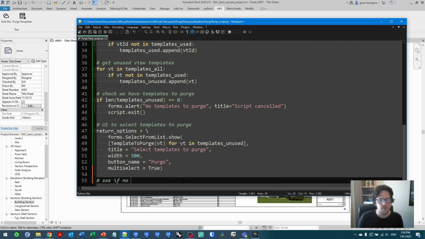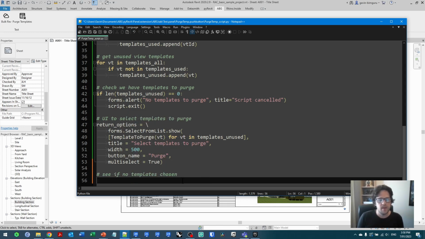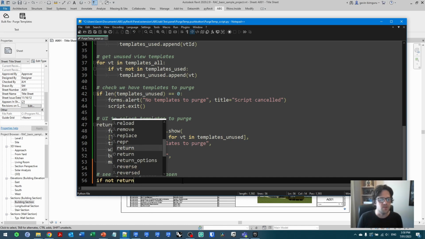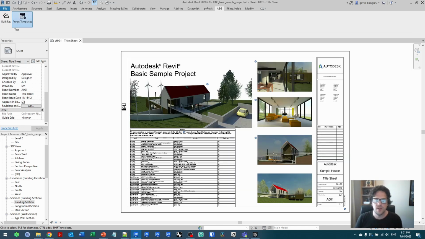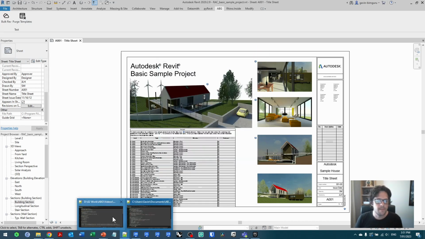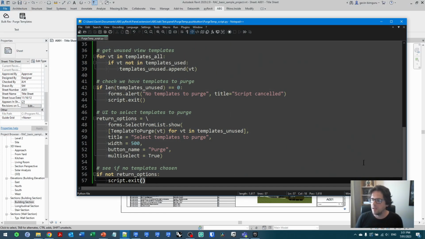So, see if no templates chosen, and I can say if not return options, which means return options is None or doesn't exist, then we can just exit the script. And it's up to you whether you want to put a message or a warning there, because chances are the user has cancelled out of the script in this case, and probably as a result doesn't really need to see that anything's gone wrong. So all that's going to do is give us the option to terminate our script at that point. But otherwise, we're going to keep going.